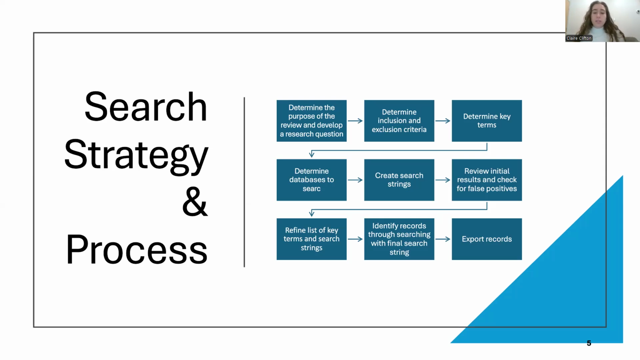Then you'll want to determine the databases to search and whether or not you'll be including gray literature, white papers, those types of things, or if you're only interested in searching the academic literature. Again, this will be influenced by your research question. You'll then create the search strings. These may be slightly different for each database, just with the format and syntax that each database requires. So that's an important thing to make sure you're doing.